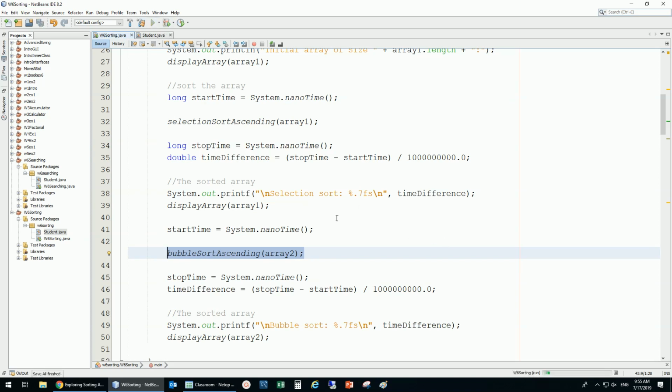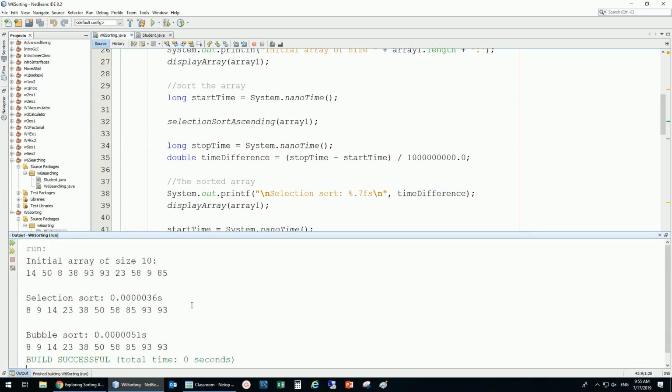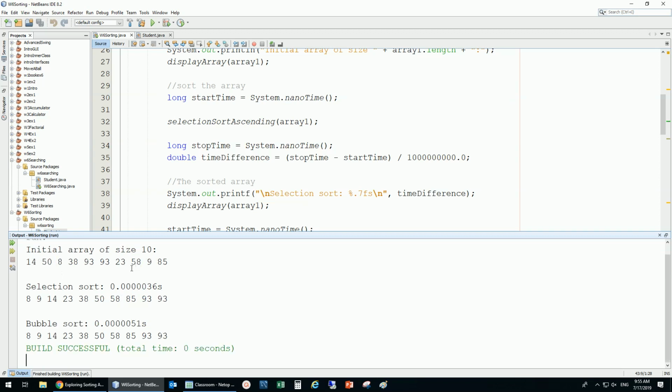Now let's run and see. Now you see this is the initial array. After it was sorted by selection sort, it took this number of seconds, and this is with the bubble sort. As you can see, it takes more time. Obviously the result is the same, but it took more time.